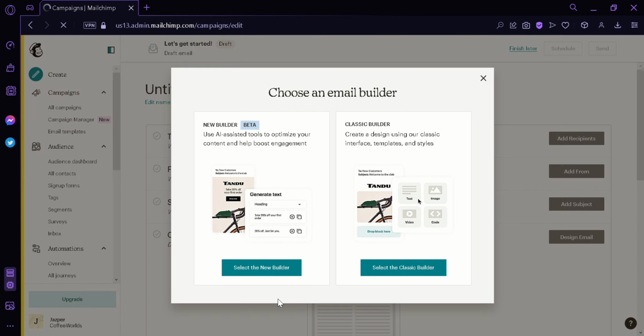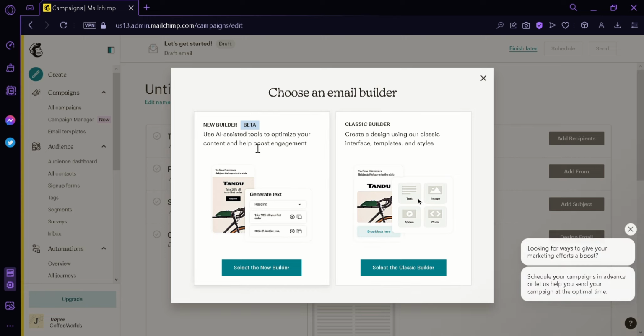Now this will redirect us to this page where it's going to ask us if we want to select the new builder or the classic builder. The new builder uses AI-assisted tools to optimize your content, while the classic builder creates a design using classic interface, templates, and style. For now, we're going to use the classic builder.